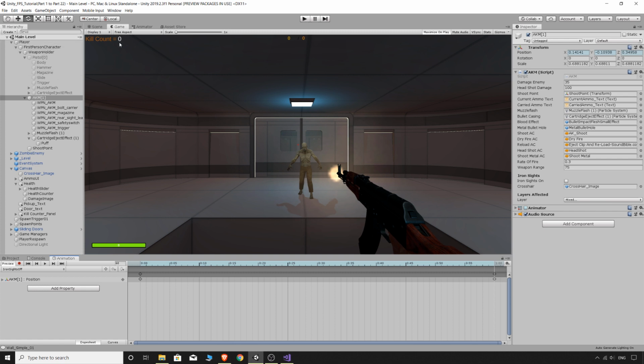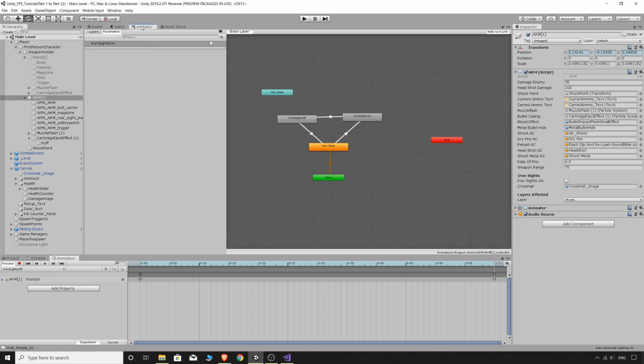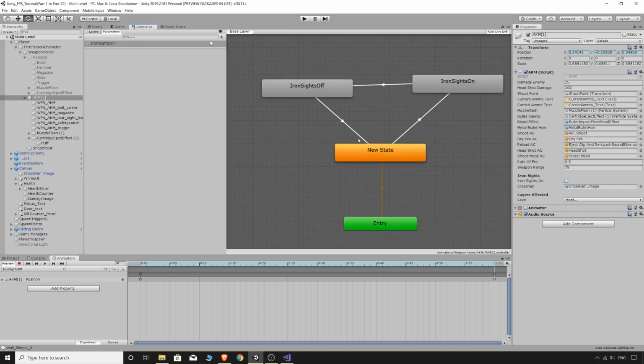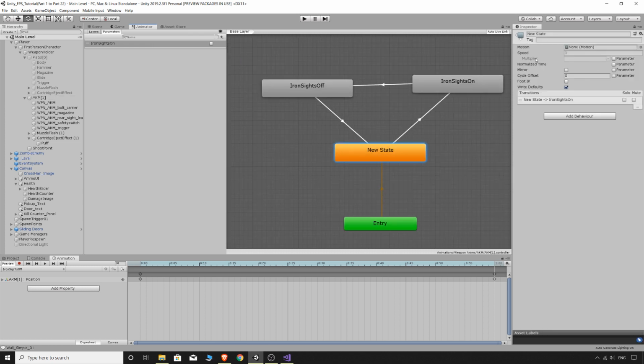That was basically it. Now with the animator, also extremely easy. I just created a new state. It's just an empty state, has no animation in it, and I've just made one new parameter, which is a boolean, and it's called iron sights on. So you need to make sure that you spell your parameter exactly the same as this if you are going to be using the script I made for the AKM.